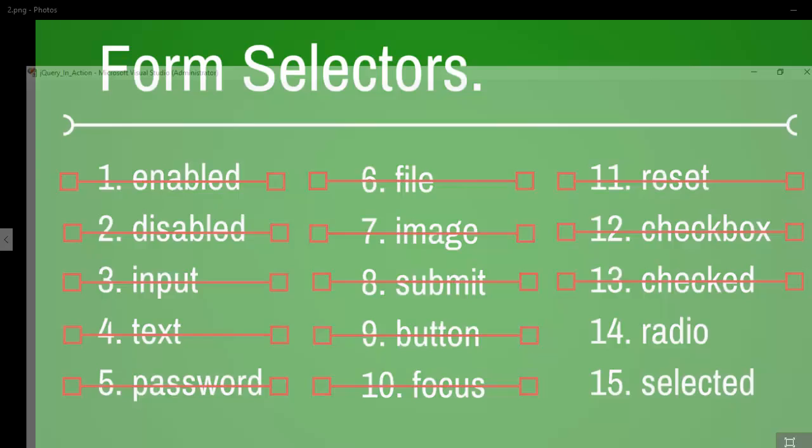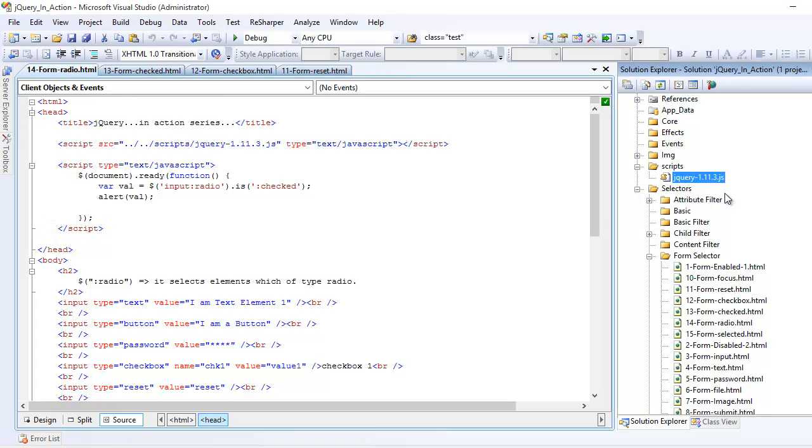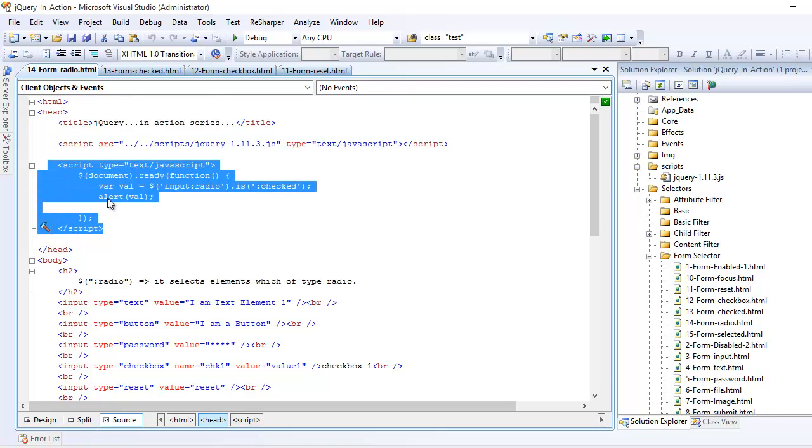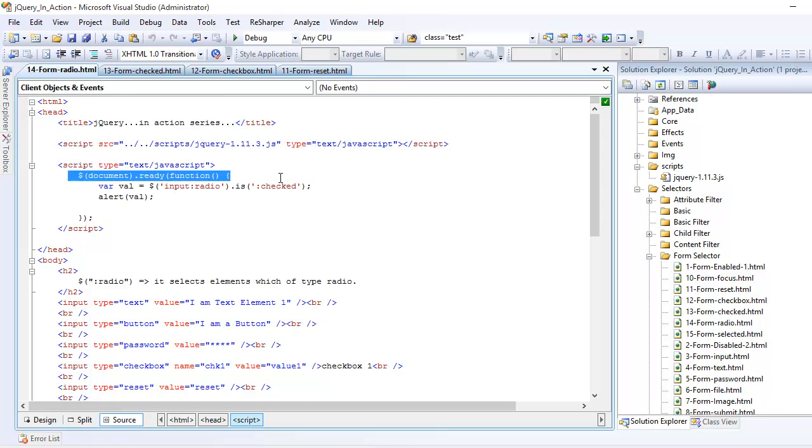Before I jump into the code, I am assuming that you have a jQuery file with you and you have added a reference to it in your head section, and you have also written some jQuery code, which gets executed once the document finishes loading.